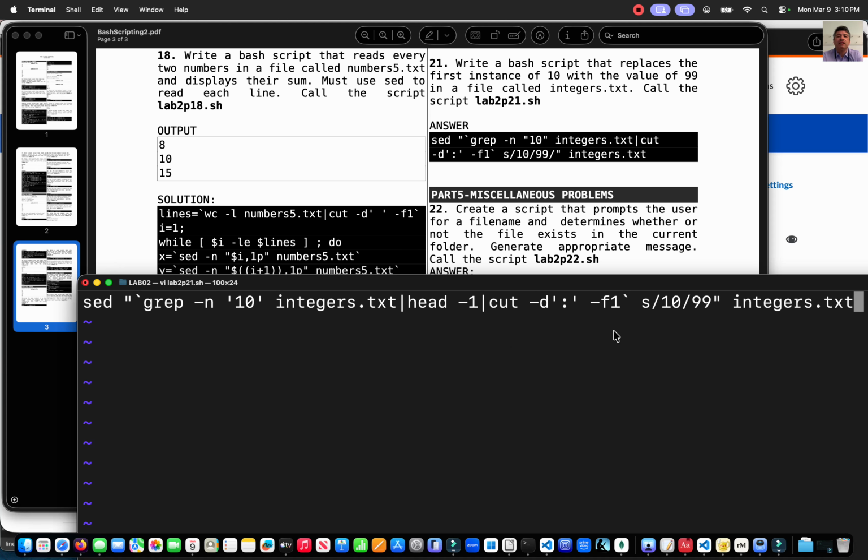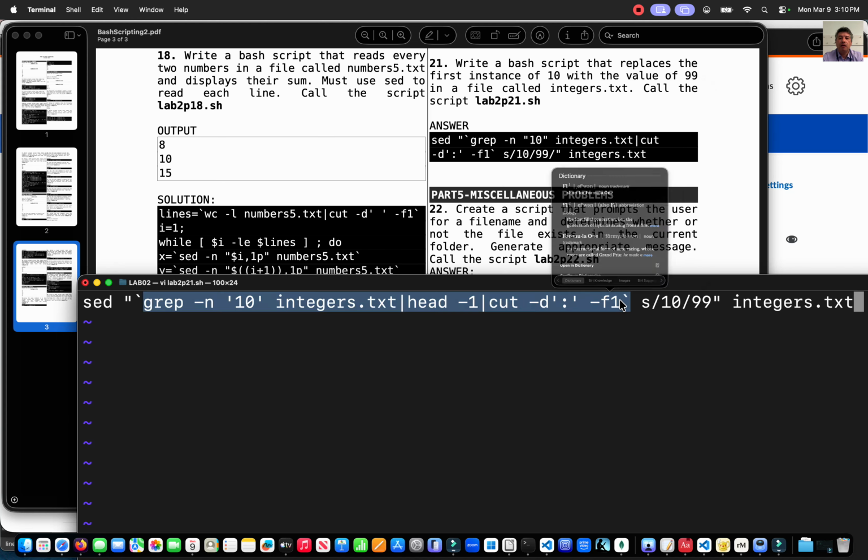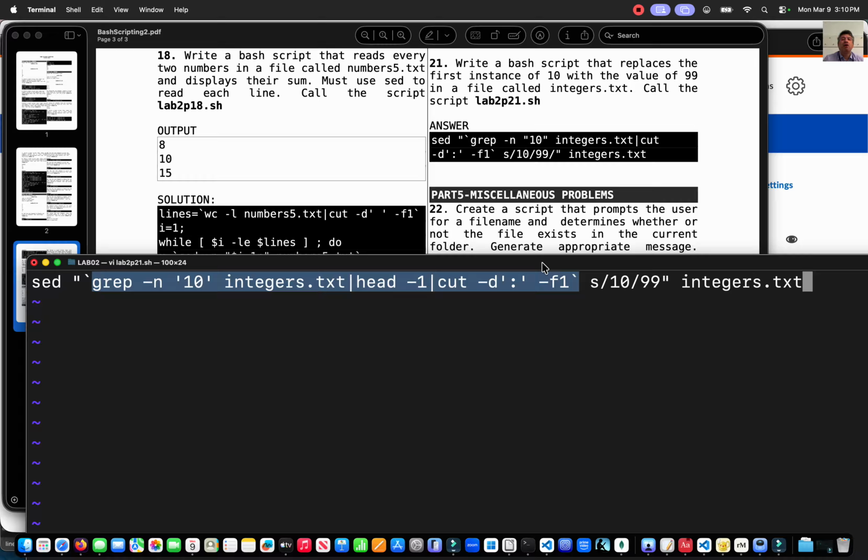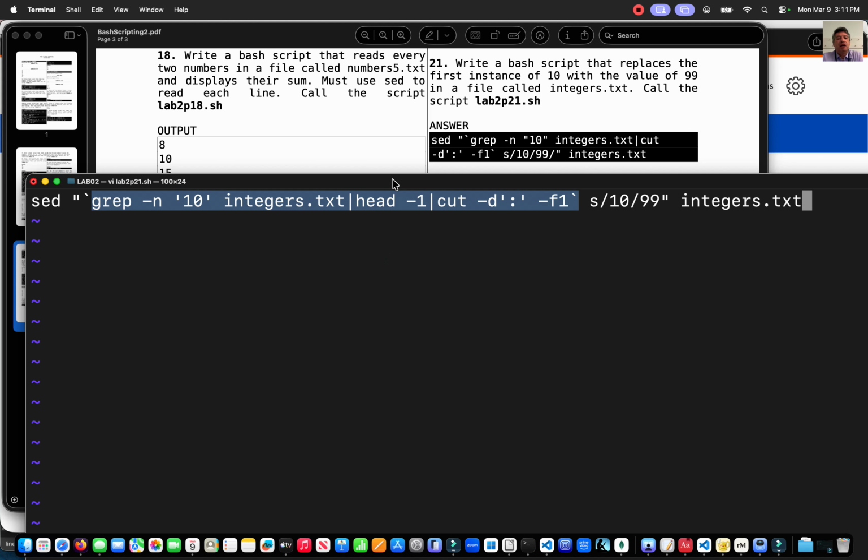So you understand the logic? So once again, this is the key here. You only use the grep to find the line number of the first instance of 10. And the rest of it is the follow up to the set. You want to find that 10 and change it to 99. So that's why it has 2 lines. It's a long command, so it's really just one big line.